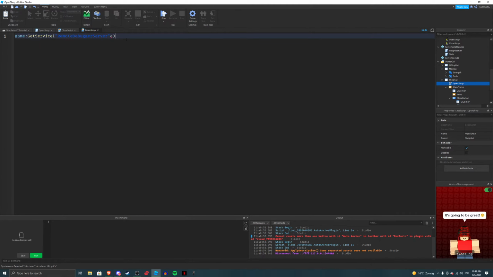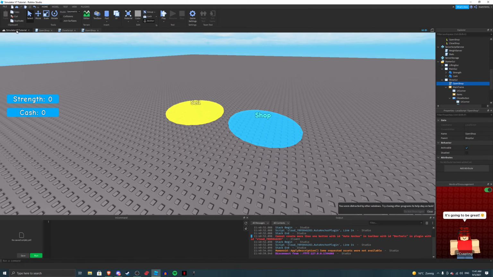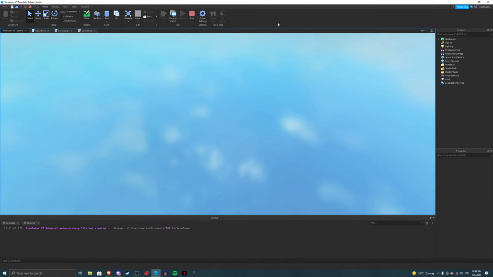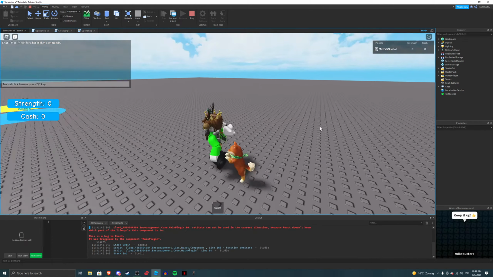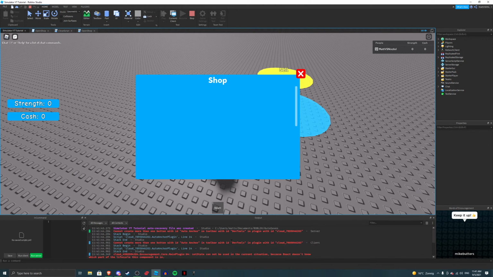Game:GetService ReplicatedStorage, FindFirstChild. Wait, hold up. Yeah, whatever. Alright, open shop OnClientEvent:Connect function. Let's do script.Parent, FindFirstChild shop GUI main frame, Visible equals true. So play. Right, so let's try it now. So touch and close. Oh, would you look at that? It doesn't work.